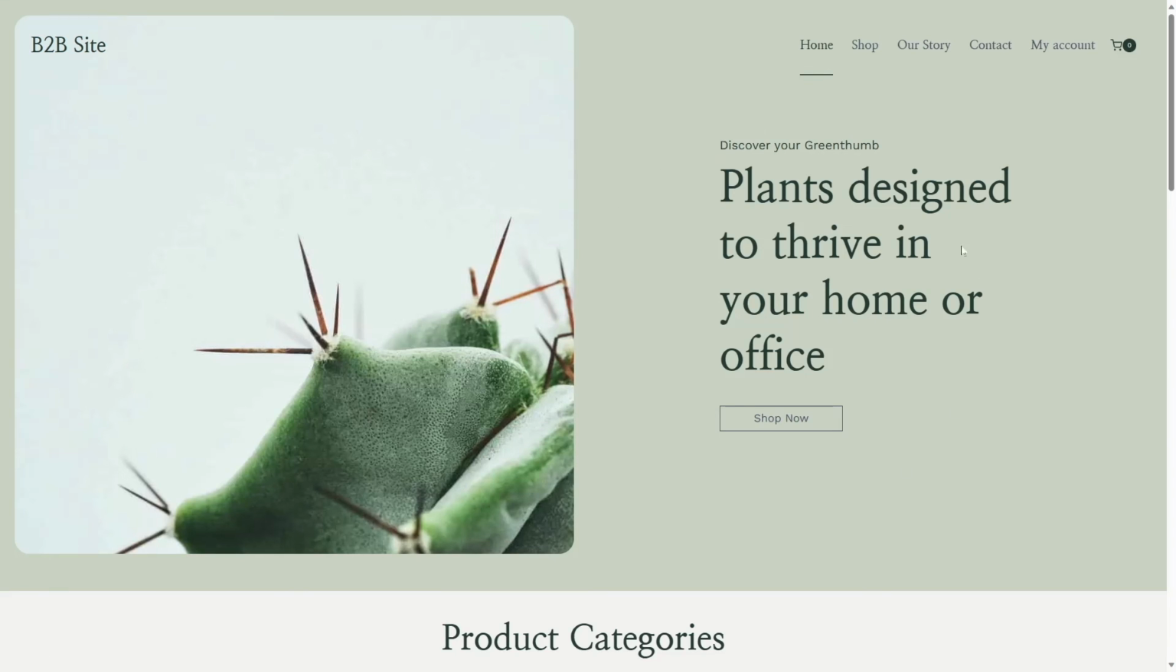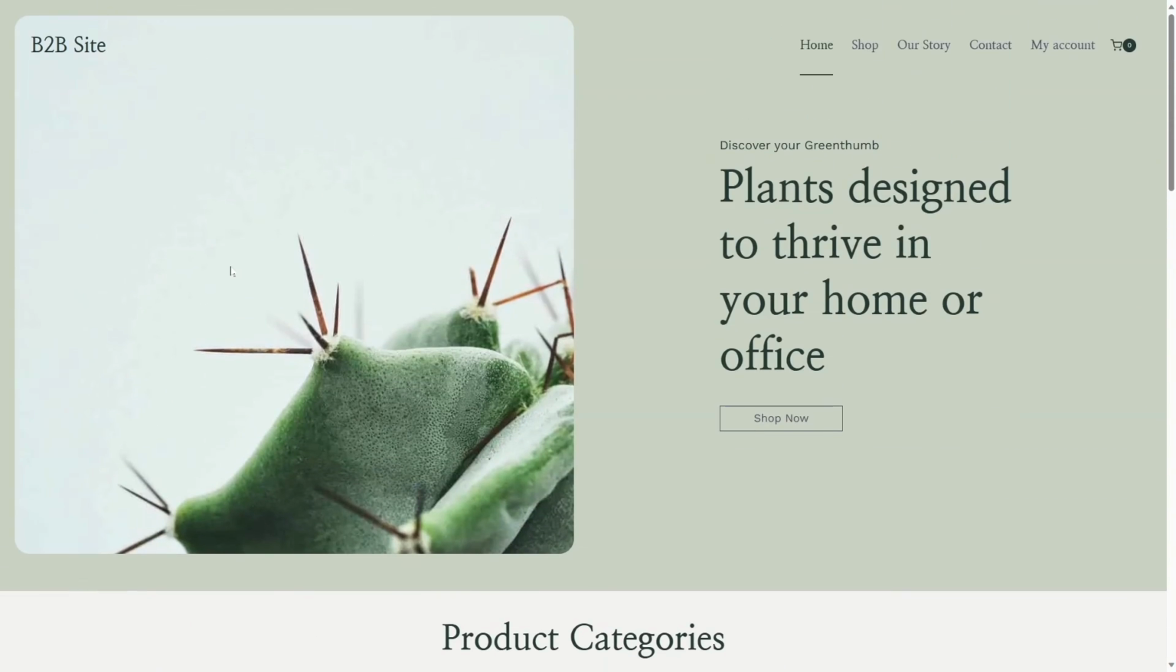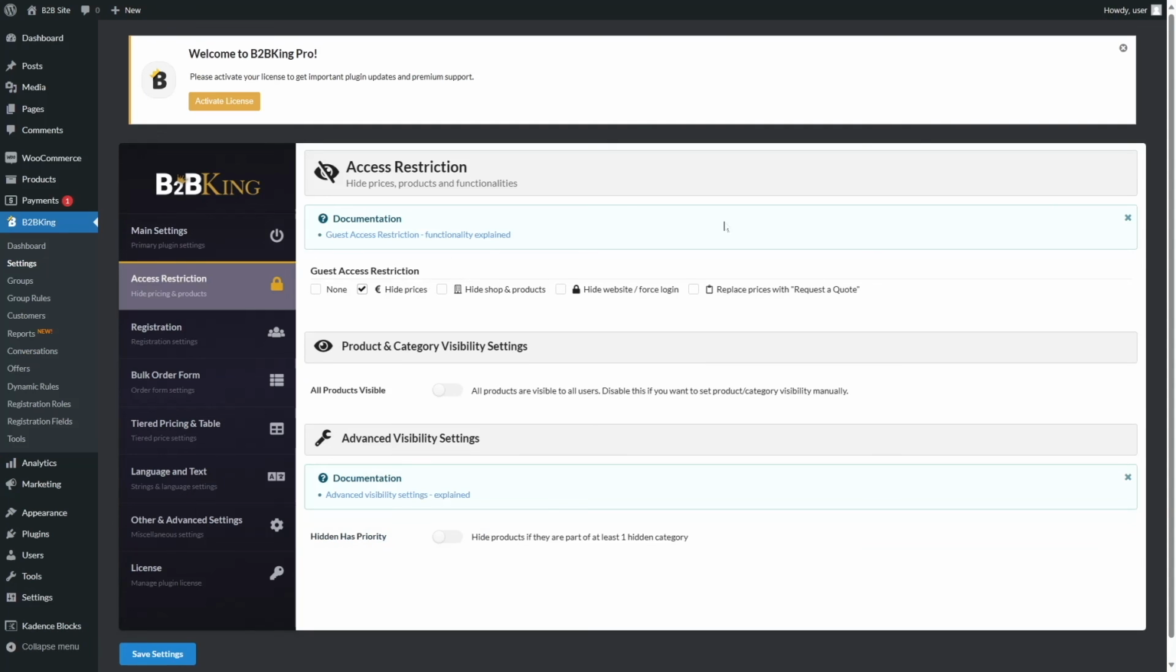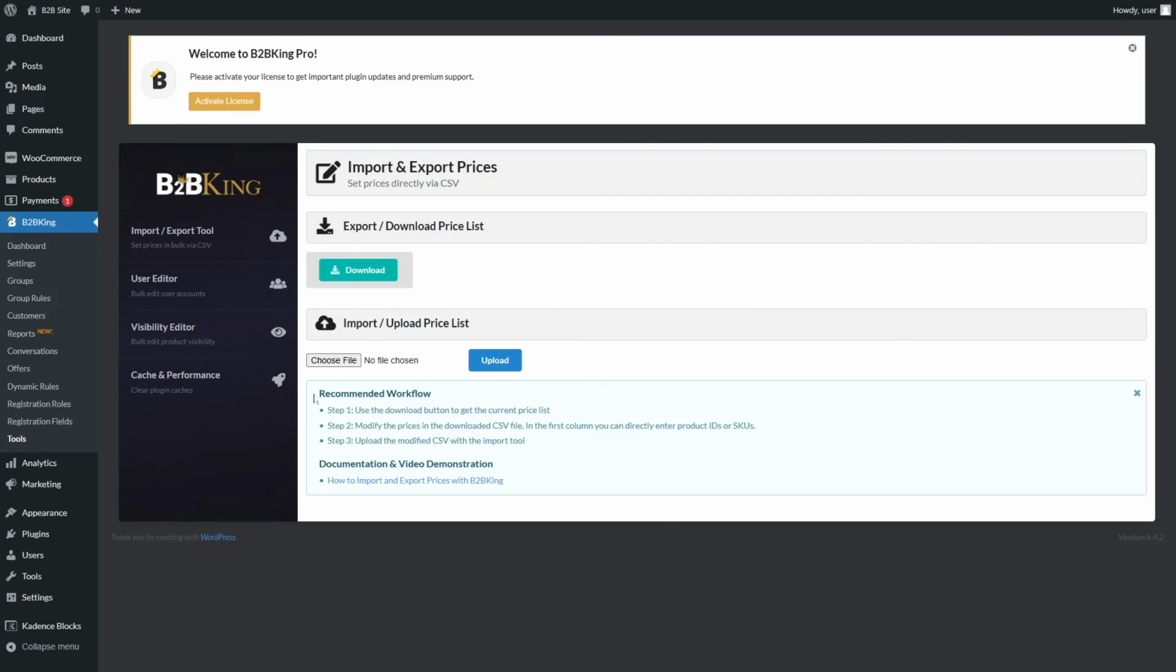Okay, so that is how you can set up your B2B website using B2BKing. There are lots of options actually. If we go to the website, there are a lot of options to go through, as B2BKing offers you various options for conversations, offers, dynamic rules, registration roles, tools. There are so many options to go through. So we discussed some of the most important functionalities and features that you might have in a B2B site. This can be really useful if you want to get started with your B2B website.